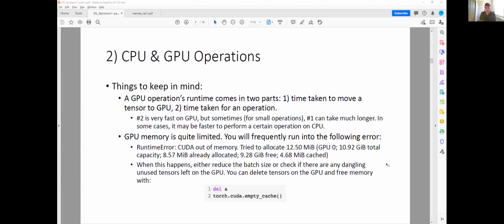If tensor is immutable, how does grad update, how does weight update work? We'll go through that soon. So in the next couple of slides, we'll go through that.